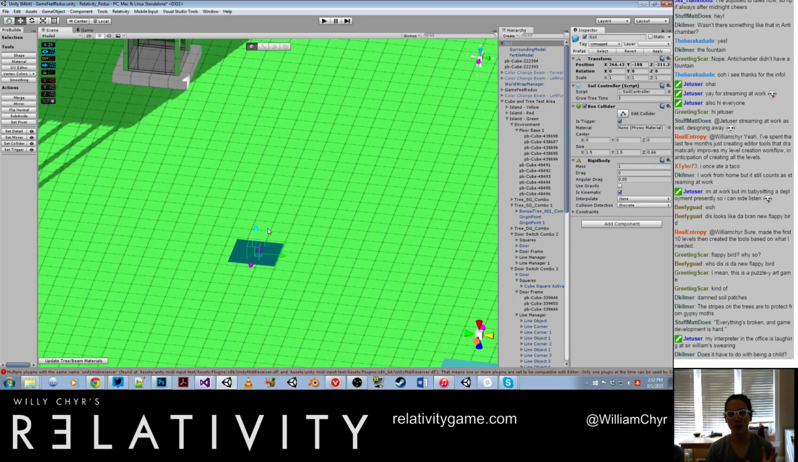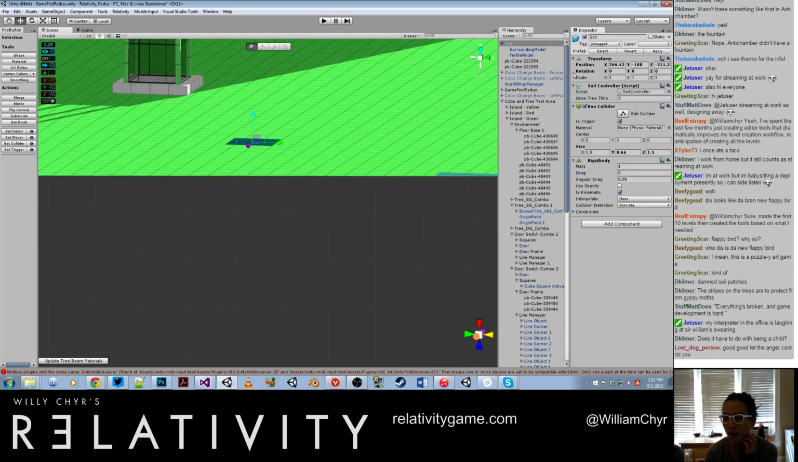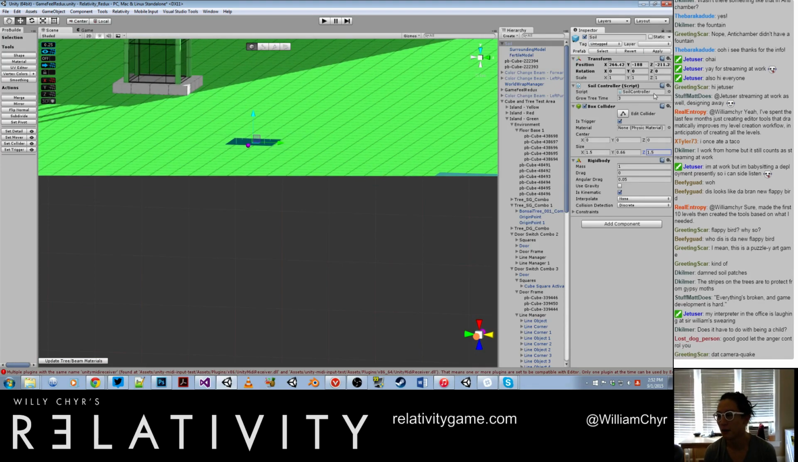The thing that's annoying is that this box patch is not in the right location. Oh man. All right, I think this is fixed now.